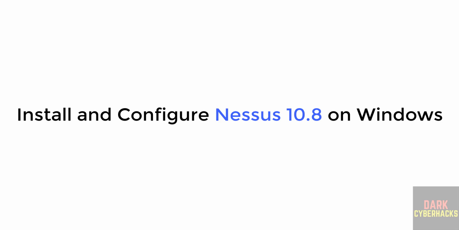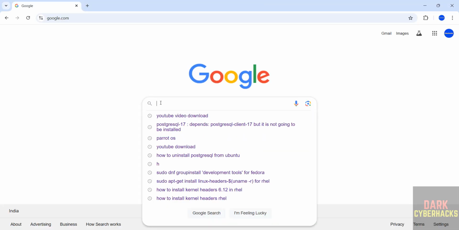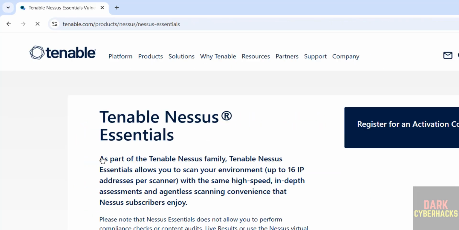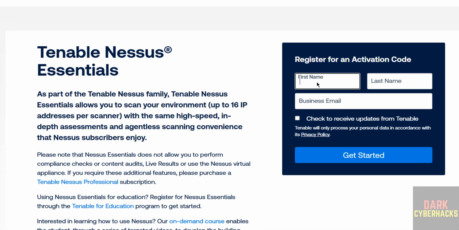Hello guys, in this video we will see how to install Nessus 10.8 on Windows operating systems. Go to any search engine and search for Nessus. Hit enter, click on Nessus Essentials, then we have to register for the activation code.